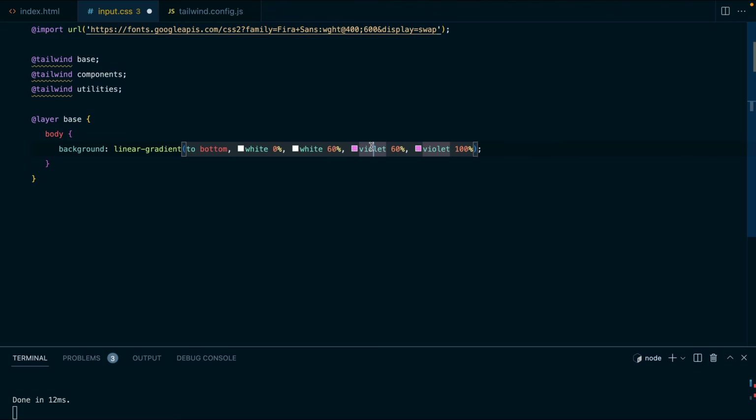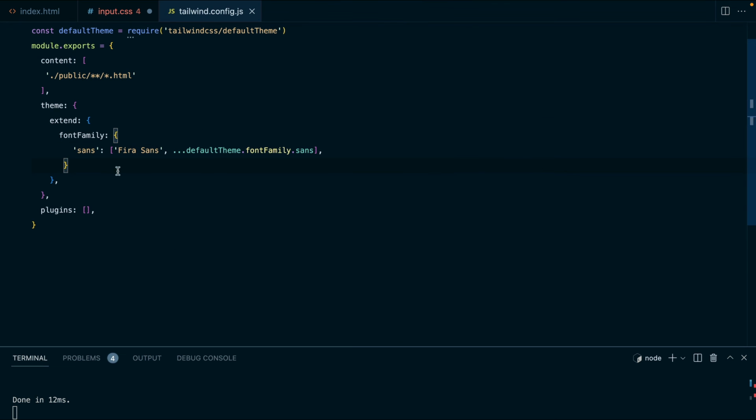But this is not the violet color that we need. We need the violet 500 from Tailwind configuration. So how do we get that? Do you have to copy the hex code? Not needed. You can use the theme function of Tailwind to access any of the default theme values or the ones that you have customized.